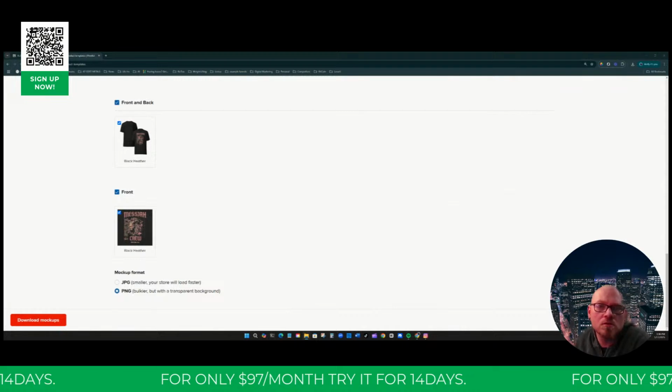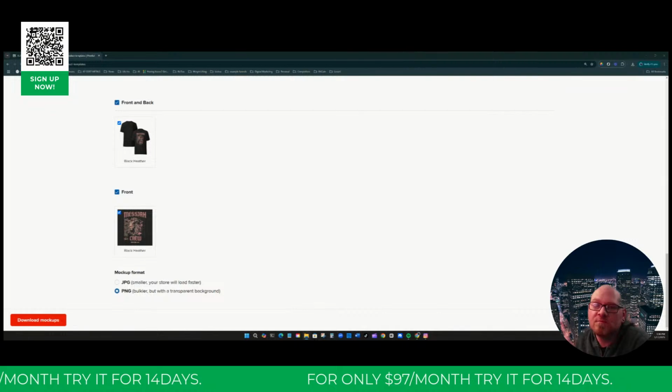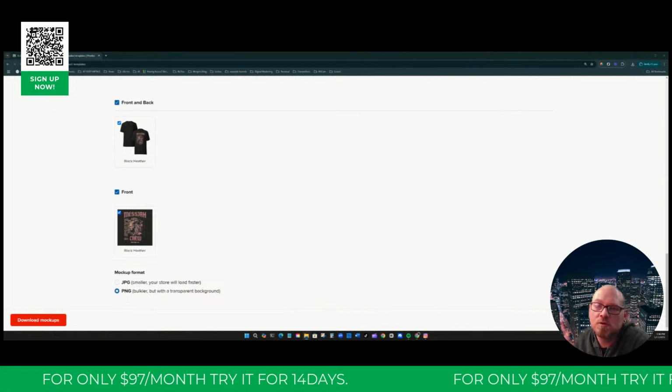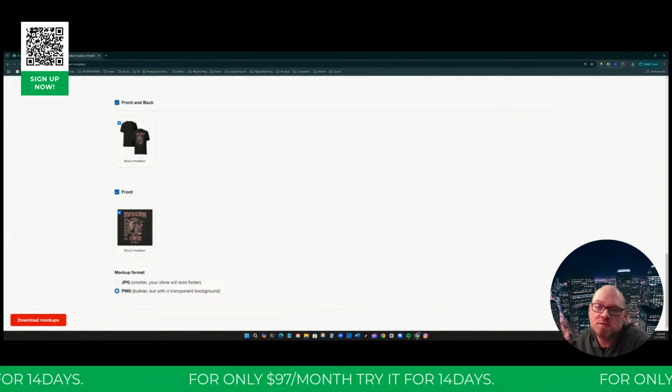So I need to extract these. I need file management. I've got so many files on my computer. I got 8 terabytes of space.